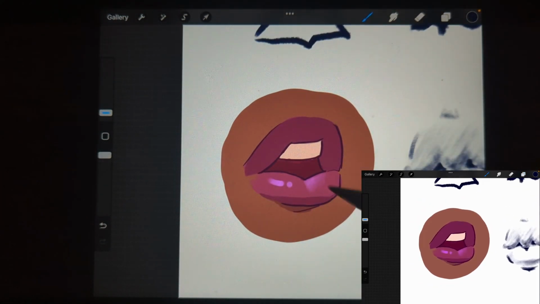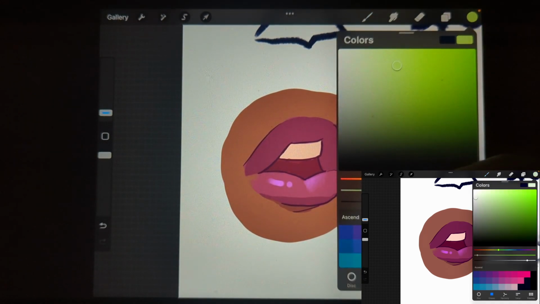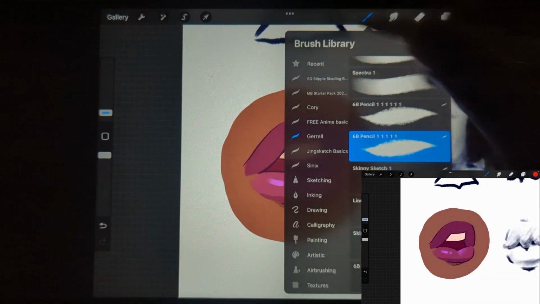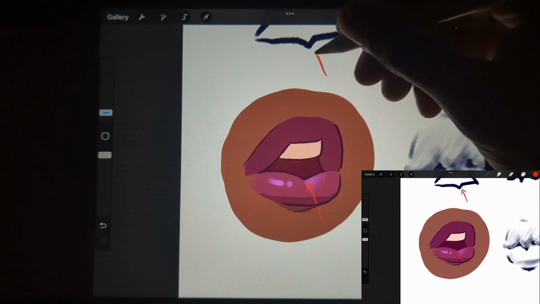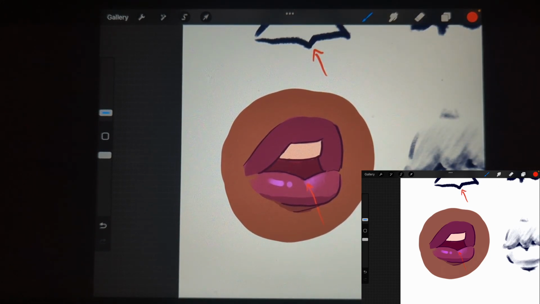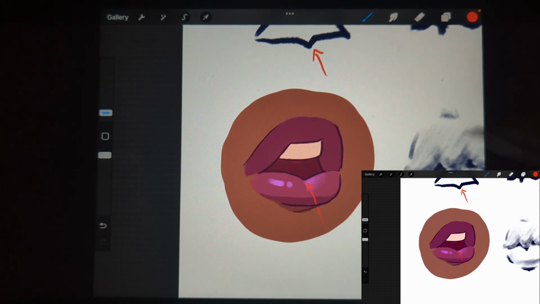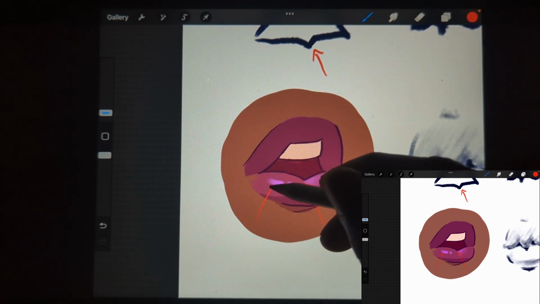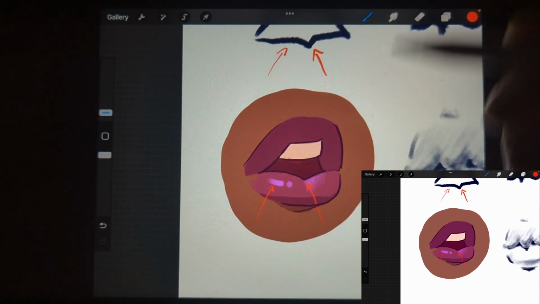So we have a few areas to remember. Let me go ahead and choose a red color so I can point out what I'm talking about here. So we have this area, okay? That's where the lips separate into the two sides. And then you have this highlight right here, which, it's not showing up here, but it'll be right there.